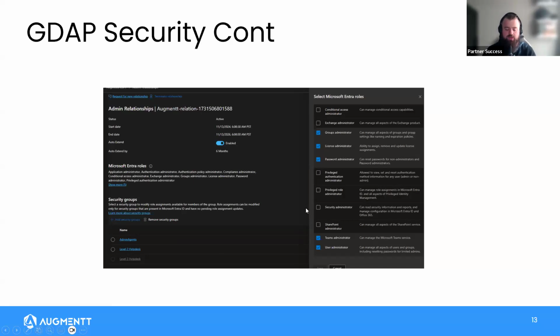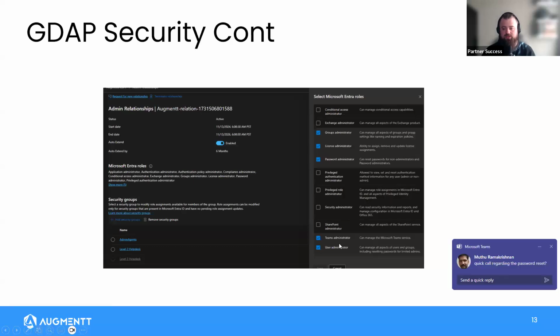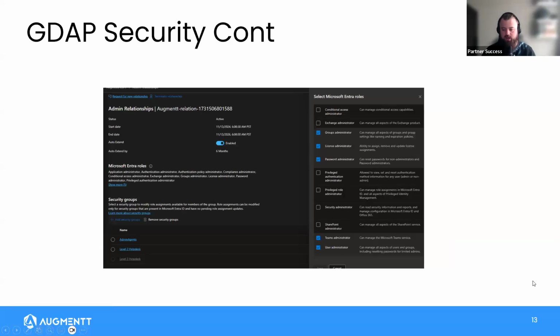And the important point that Robbie kind of alluded to is that they overlap, like a Venn diagram. So if your level 1 help desk just has user administrator, and your level 2 help desk has these three, if a user is assigned to both of those security groups, they have all five roles. So it makes it easy that way to have the least privilege access principle as part of your core security stack.